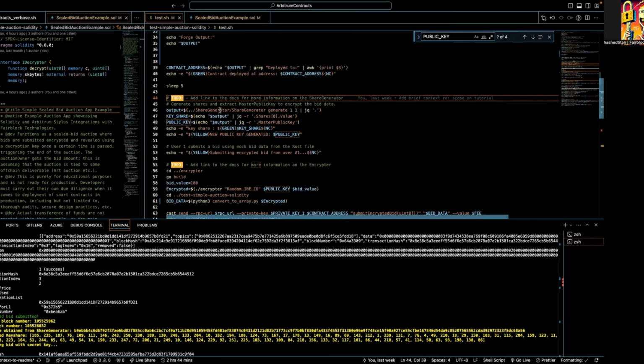And from there, we then use tools such as the share generator and later on the encryptor. So we use the share generator within this tutorial to create the key share and the public key associated to it, or vice versa, I mean. And one thing to note is, the public key is used for encryption. The key share is part of the decryption or derivation to get the decryption key itself.